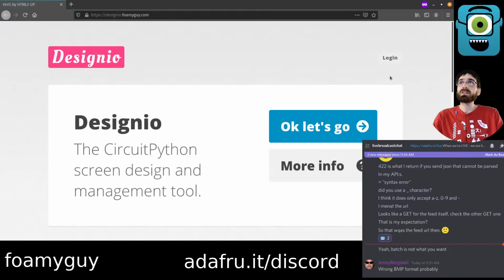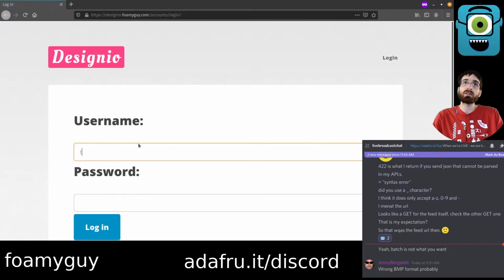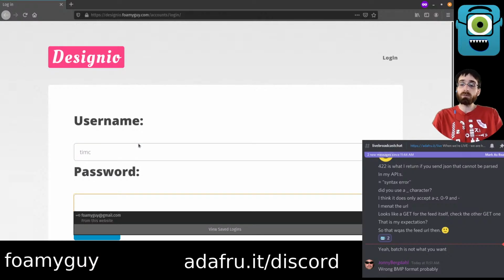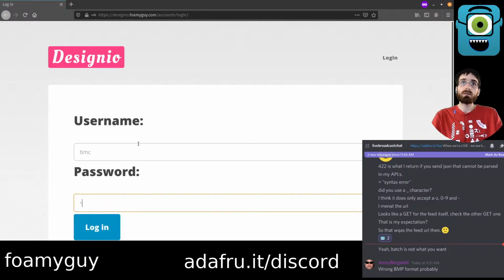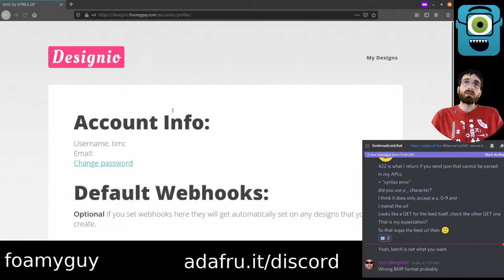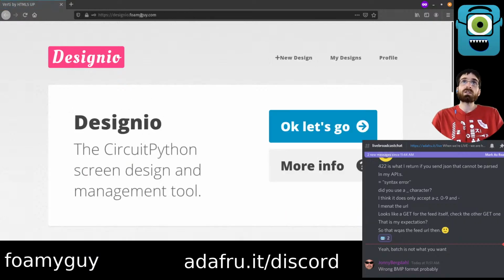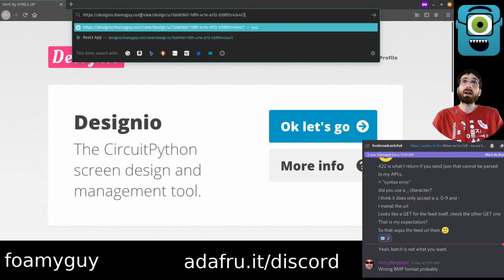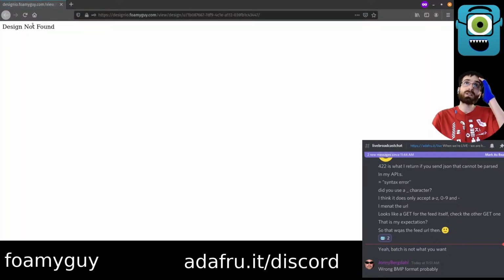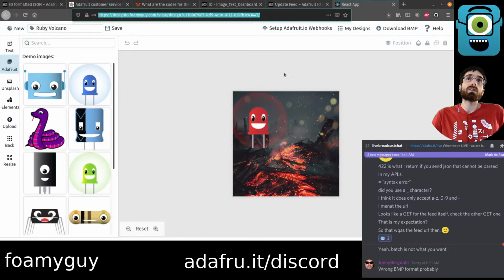And even if I was logged in as a different person, a moment ago I was logged in as foamyguy, we log in now as Tim C, and we try to go back to that same page. So now I am logged in, but I'm not logged into the user that design belongs to. And so you can see here, it tells me, hey, that design was not found. Basically meaning your user cannot see that design, therefore it's not found. So that was the way that I secured the designs, by attaching them to the user accounts.